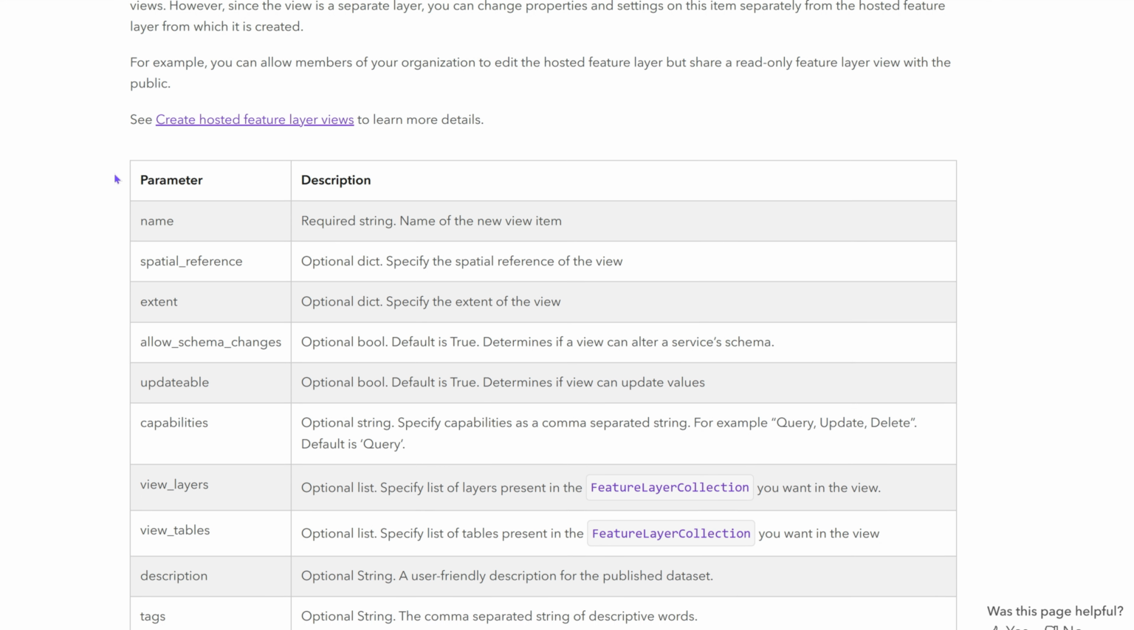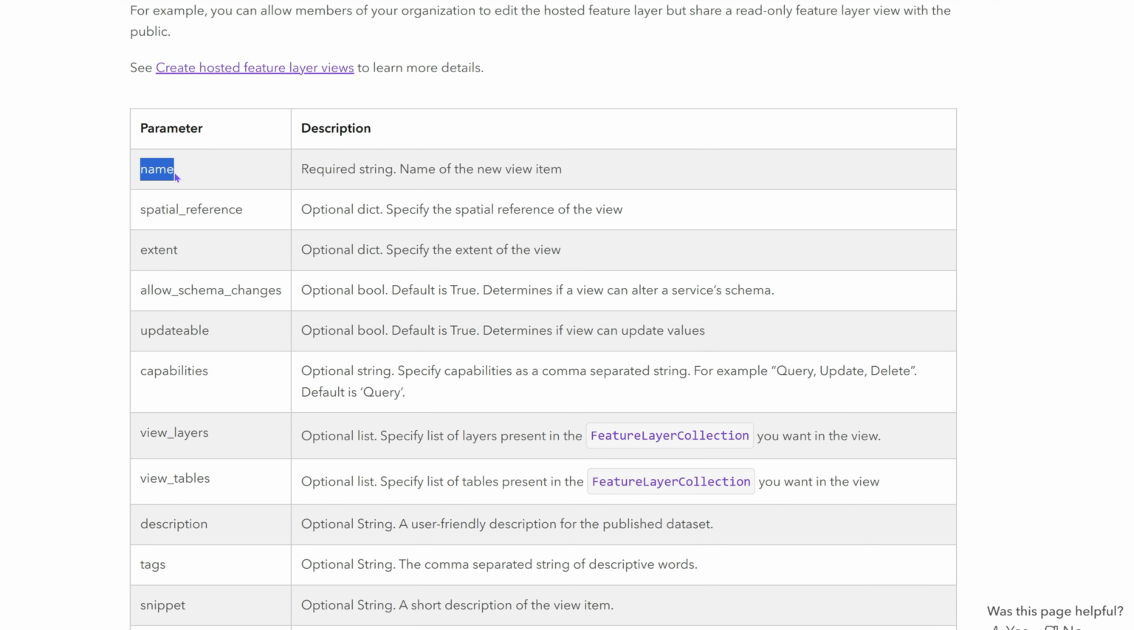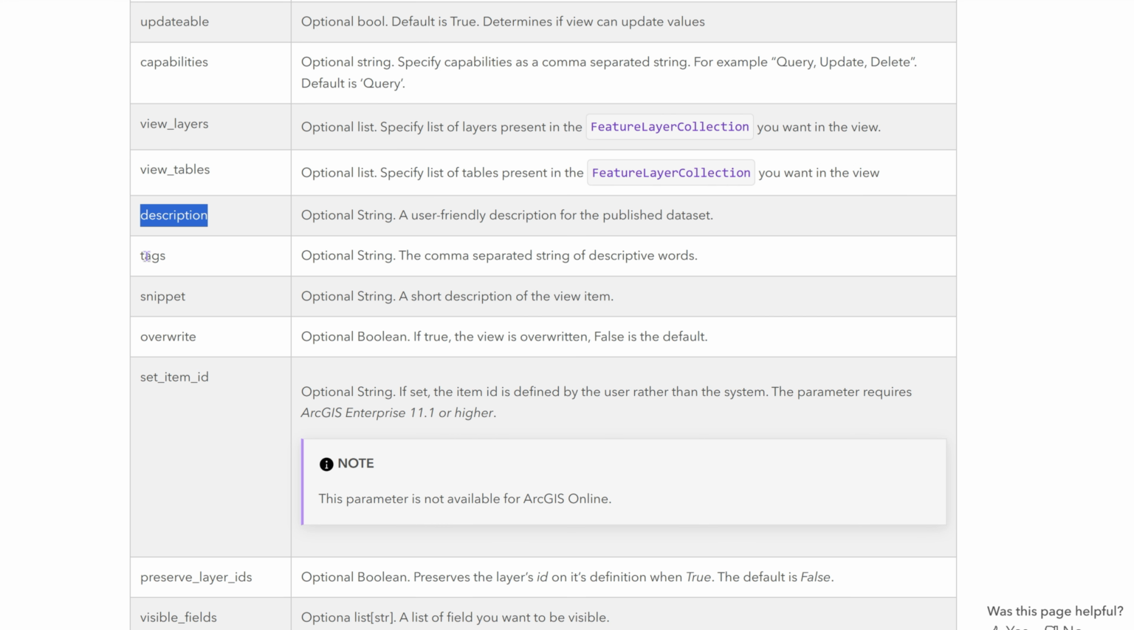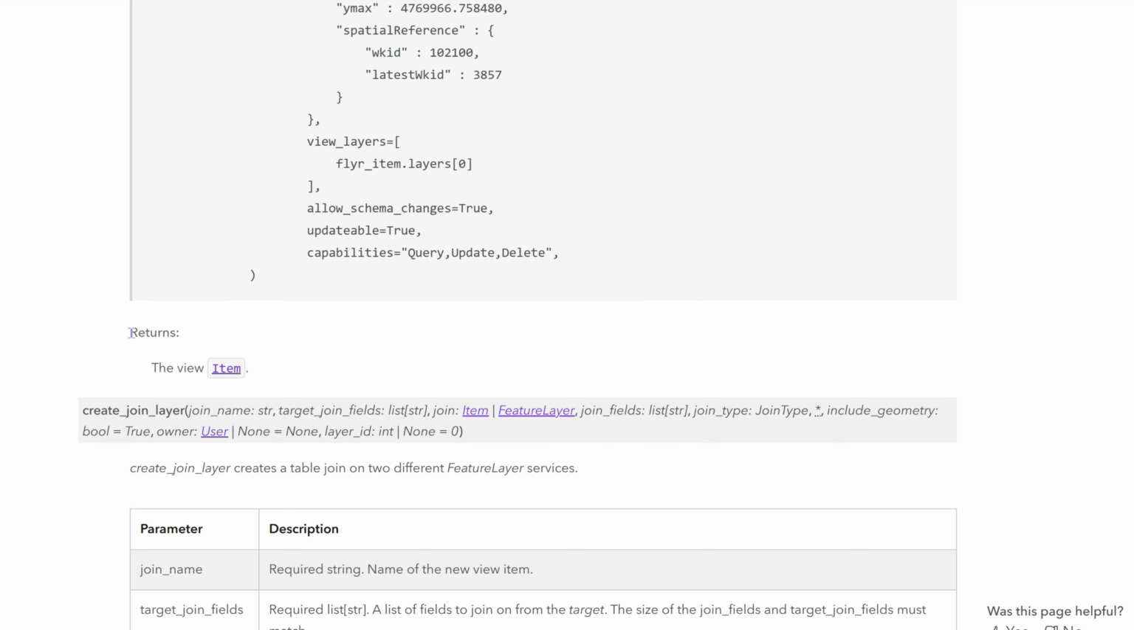There is one required parameter, and that is the name of the service to create. The name must not contain any spaces or special characters. There are plenty of optional parameters. We are going to use capabilities, view layers, and view tables, which you can also define a new description, tags, and snippet. If I scroll down, the create method for a view manager returns a new item object for that view feature layer. I'm going to head back to the Python script.